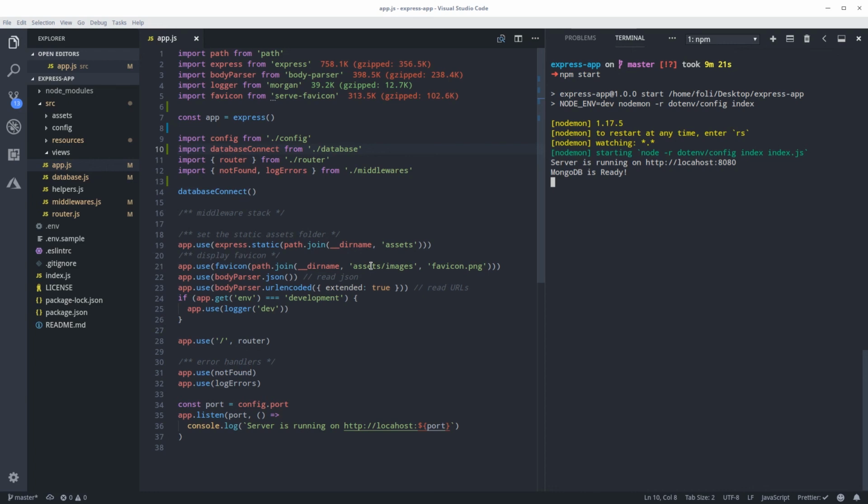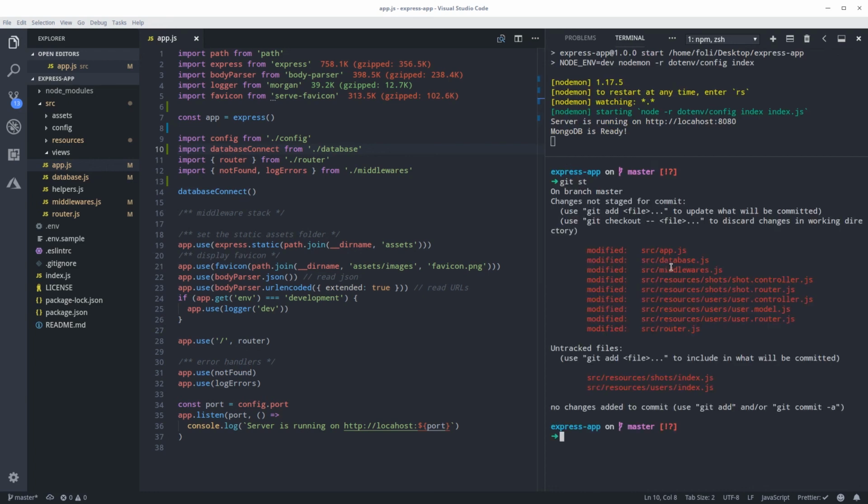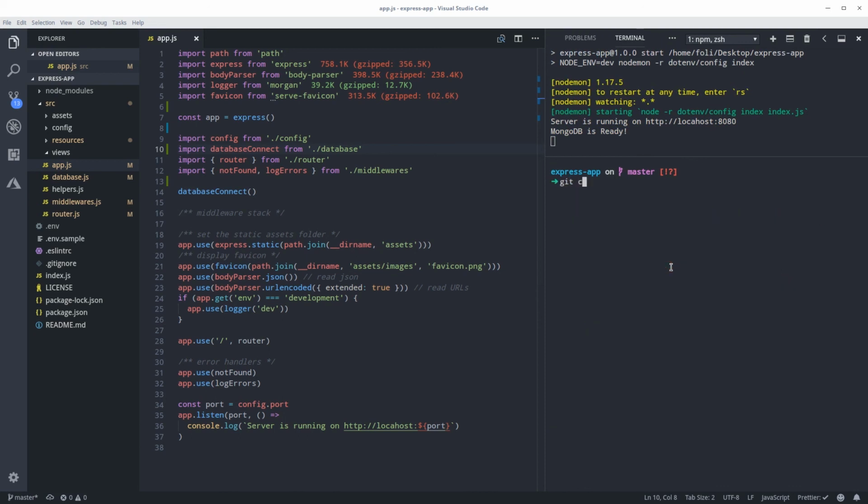Let's commit everything to Git so we can move on. Git status. We have two new files, the index that we created. So let's do git commit with a message, refactor code plus cleanup.